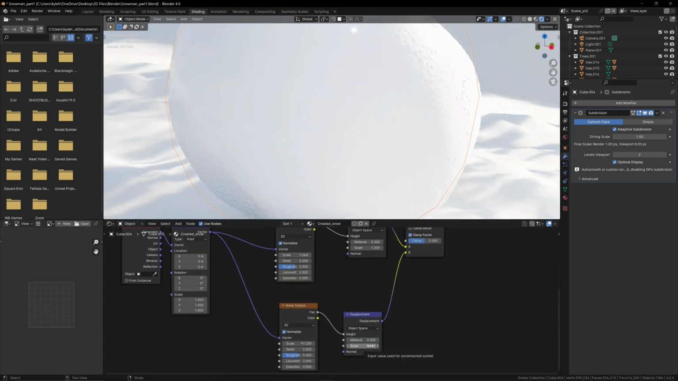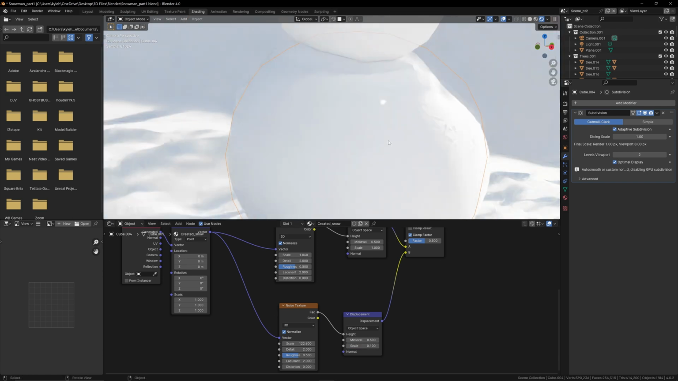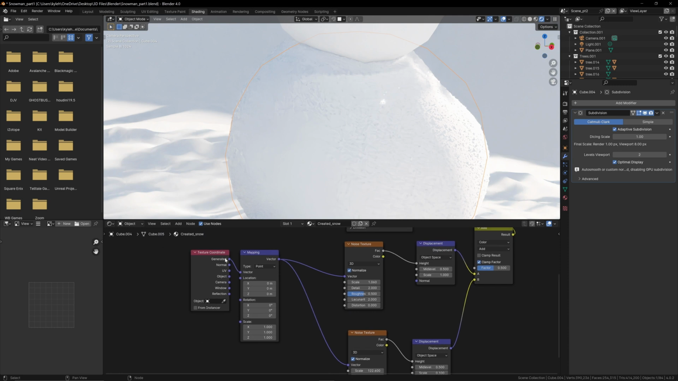Now I might turn the scale up. Let's go back to 0.1. There are lots of different things we can do with this. One thing I may want to change on this is we're using generated right now. I might just go to object. That'll use the origin of this object to displace. Ooh, that gives us some pretty nice detail there.